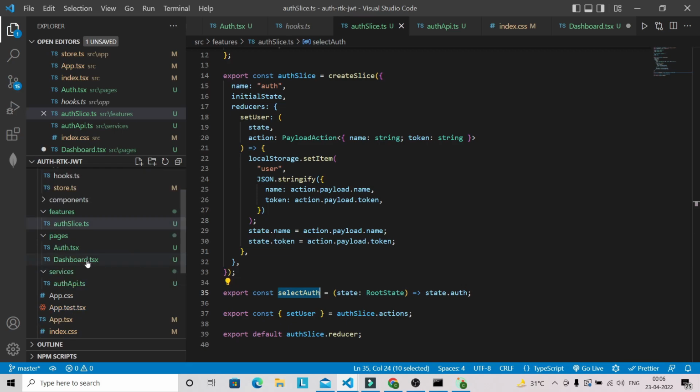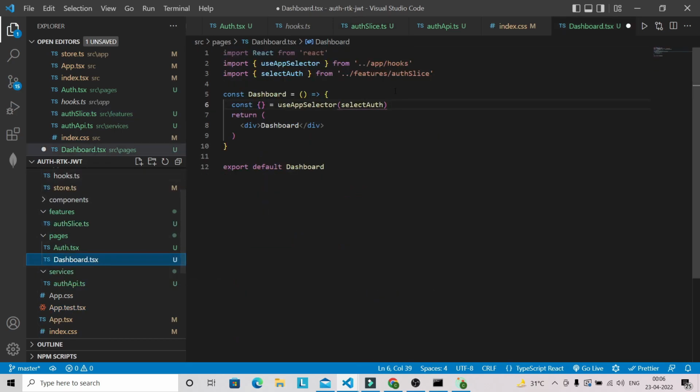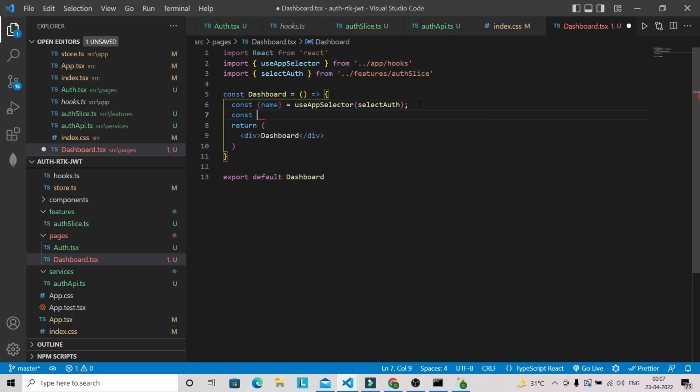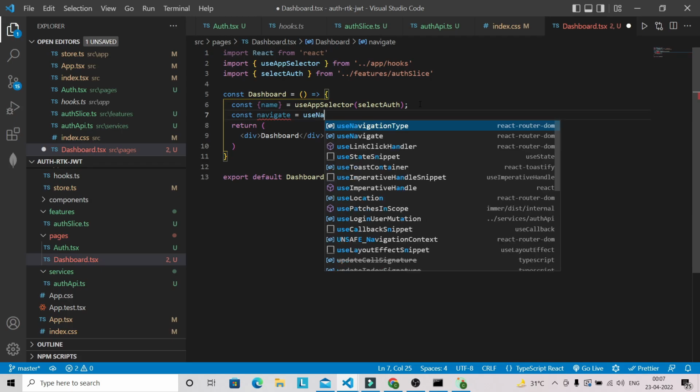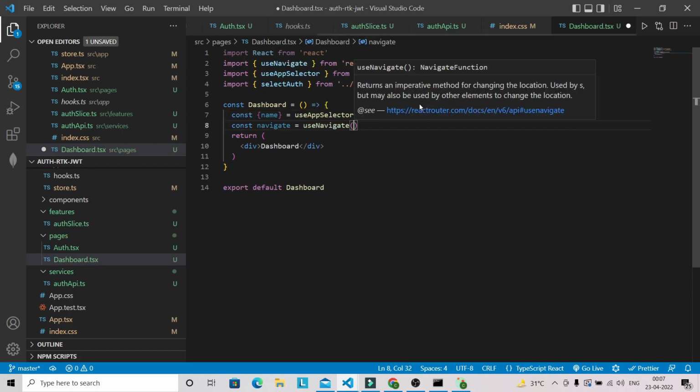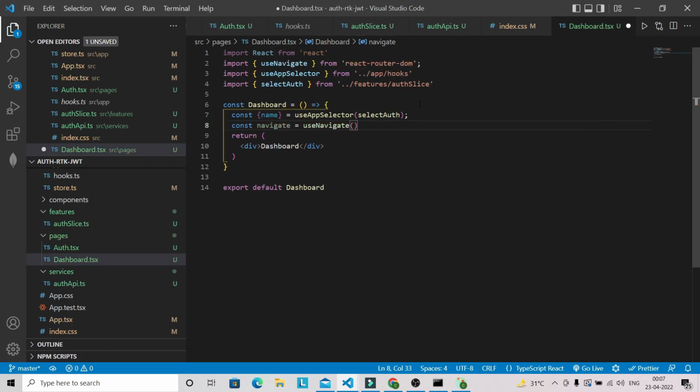So let's go back to the dashboard.tsx file. Now here we will get our name. You can see that, and we have to store the reference of useNavigate into a navigate variable as well. This useNavigate we have brought from react-router-dom.